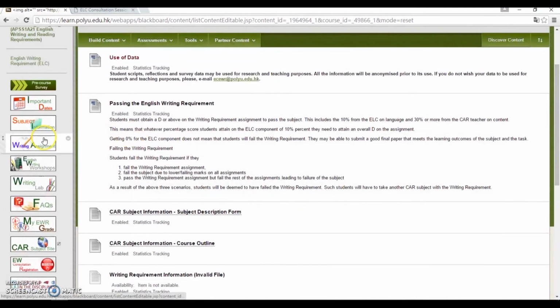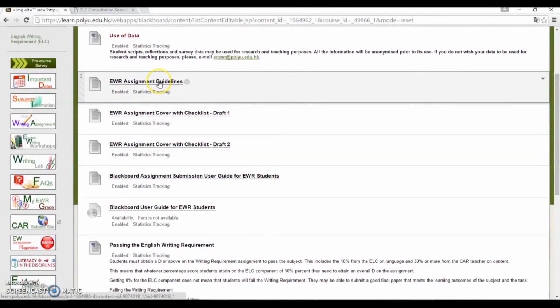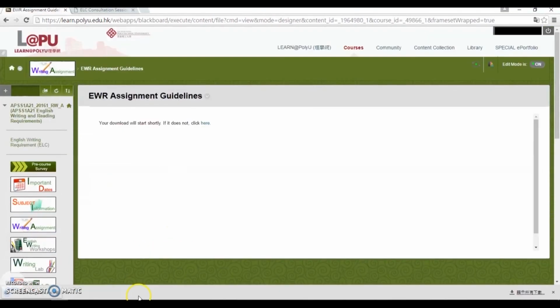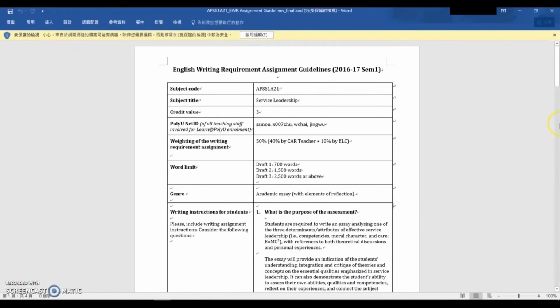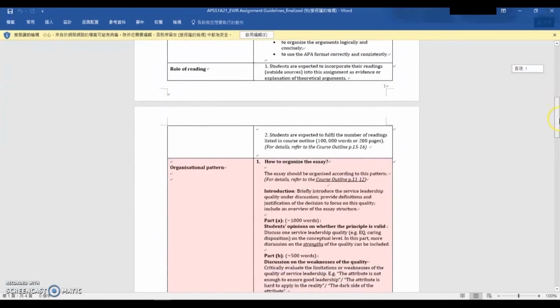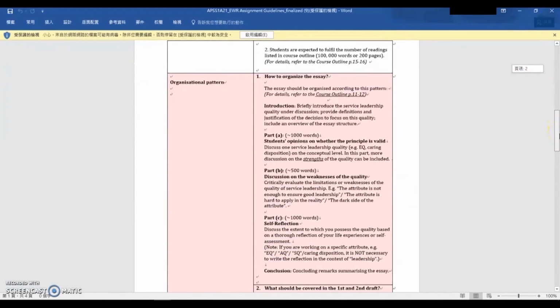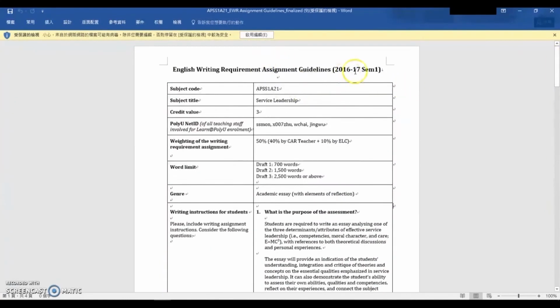Next, you'll see Writing Assignment, the most important tab I would say. Click into it and you'll see everything about the assignment. On top, you'll find the assignment guidelines that we developed together with your subject teacher. The guidelines show what you need to know about the assignment, for example, the deadlines, the word requirements for each draft, the organizational and referencing requirements, etc. So this will be a document that you should refer to when you write your drafts.